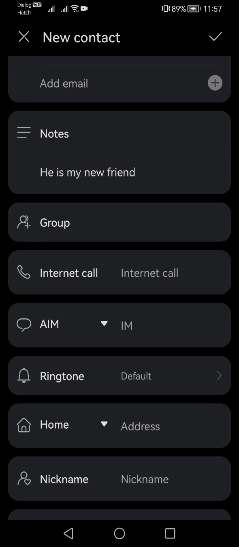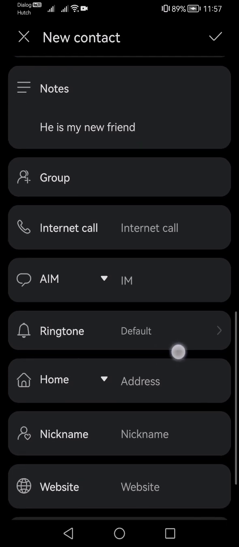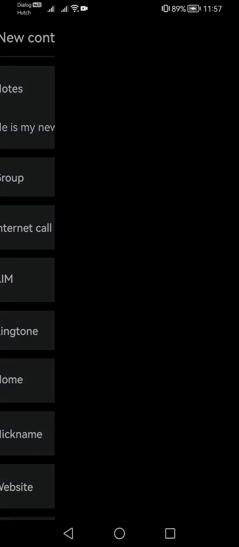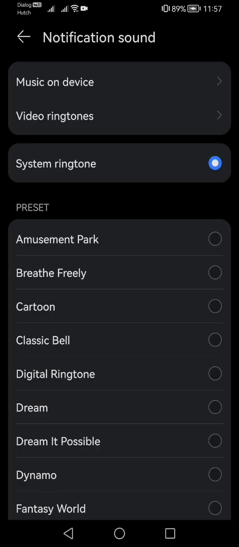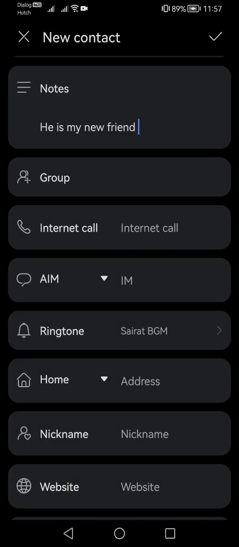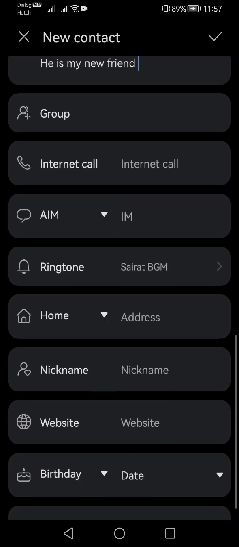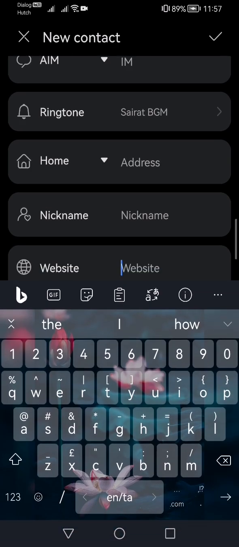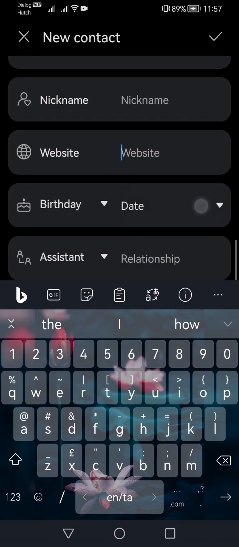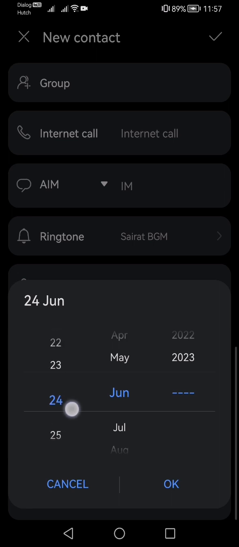You can create an internet call, and you can provide the AIM number and ringing tone for the particular contact. You can pick the ringing tone, and you can choose a specific ringing tone for this contact. Then only you will notice this contact is calling me. And you can provide the nickname also. If this contact has a website, you can provide the website name also, and here you can pick the date of birth of this contact.